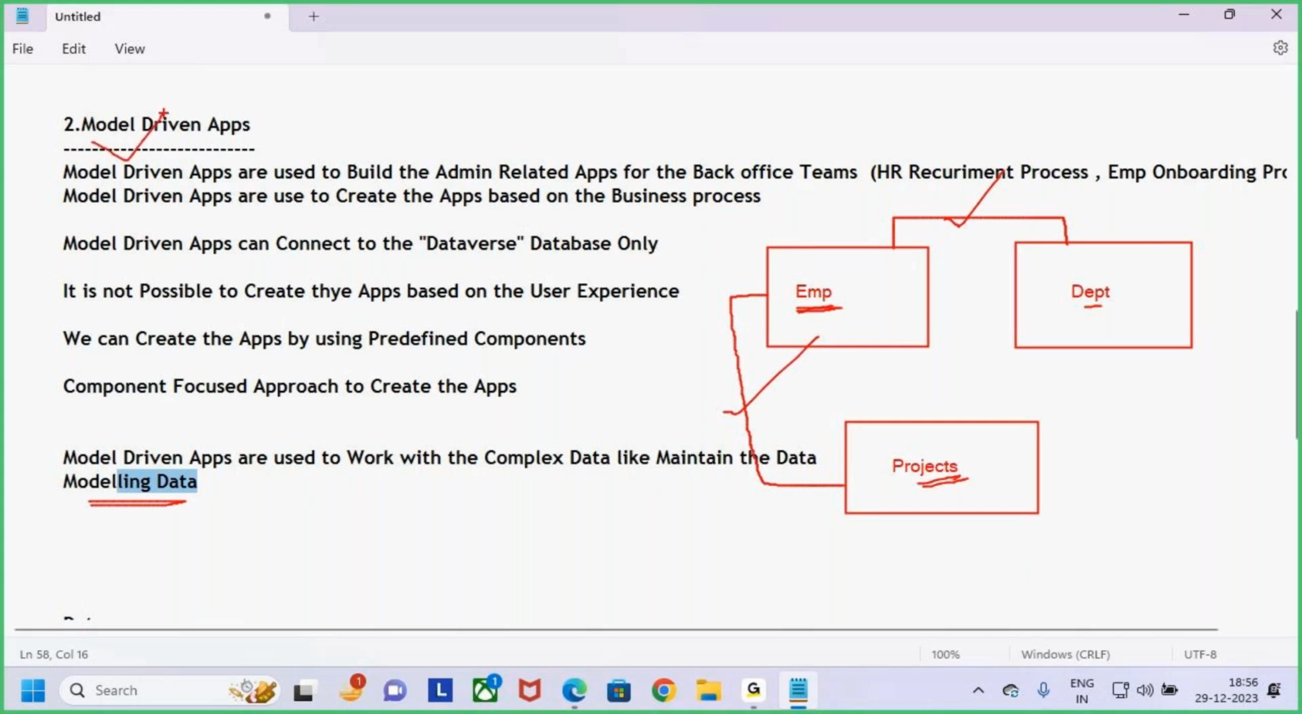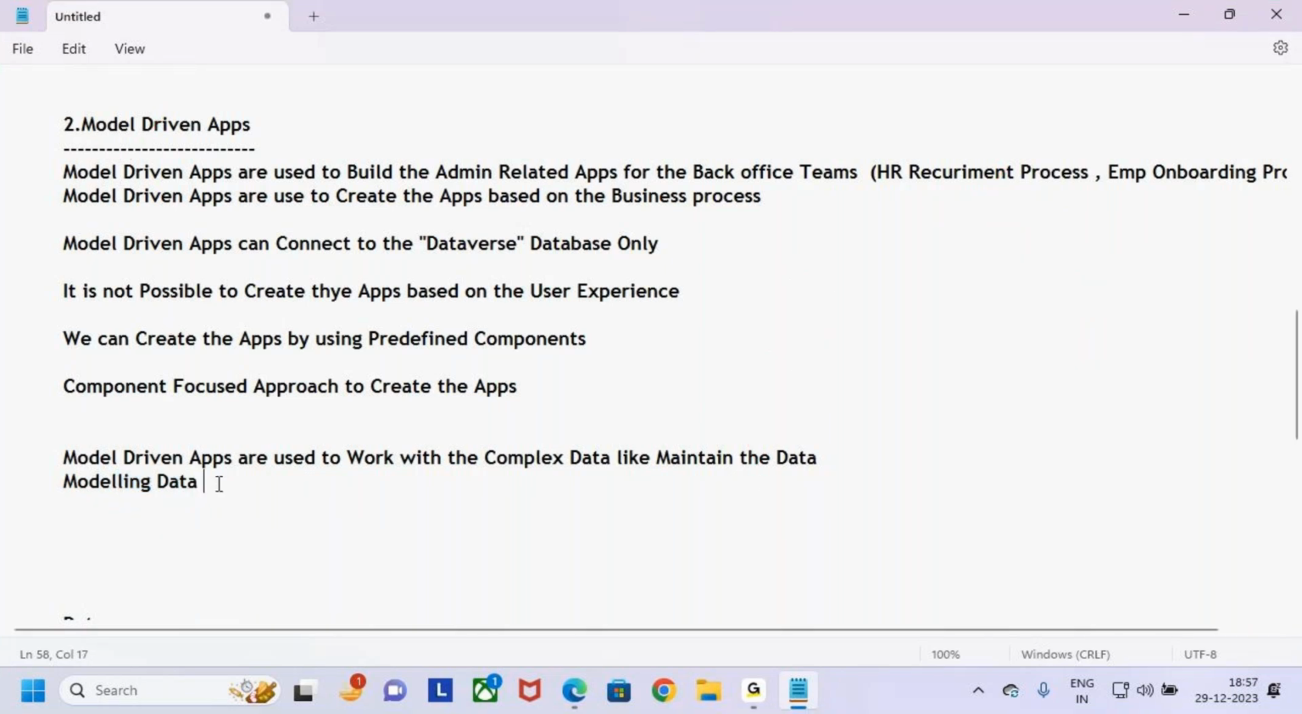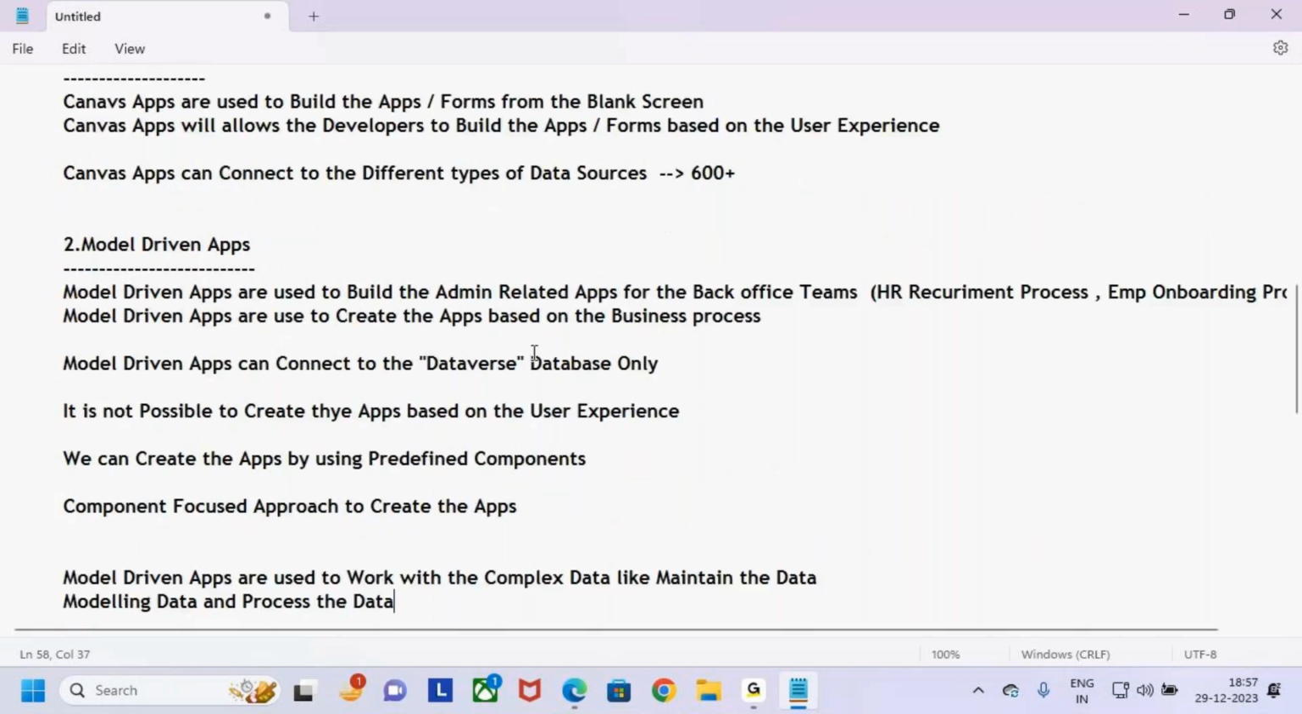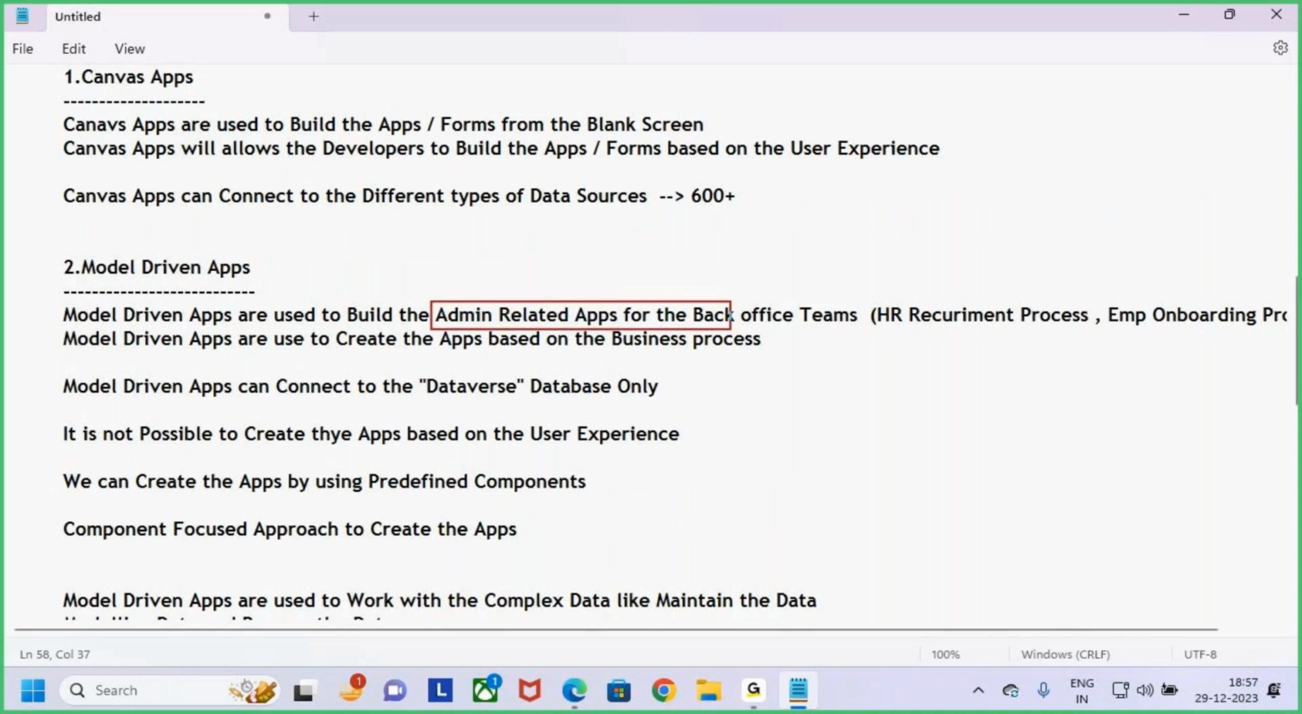If you want to model the data, then in this case we can use the model driven apps, and finally maintain the data, model the data, and to process the data, guys. Process the data is nothing but what? I said that model driven apps are going to be created. Which apps? Admin related apps. In the admin related apps, you need to create the apps based on what? Based on the business process. So if you have some business process, one of the examples I gave here, employee recruitment. First process is what? Step 1, percentage must and should be greater than 70. So this is my first step. I want to process the data here.